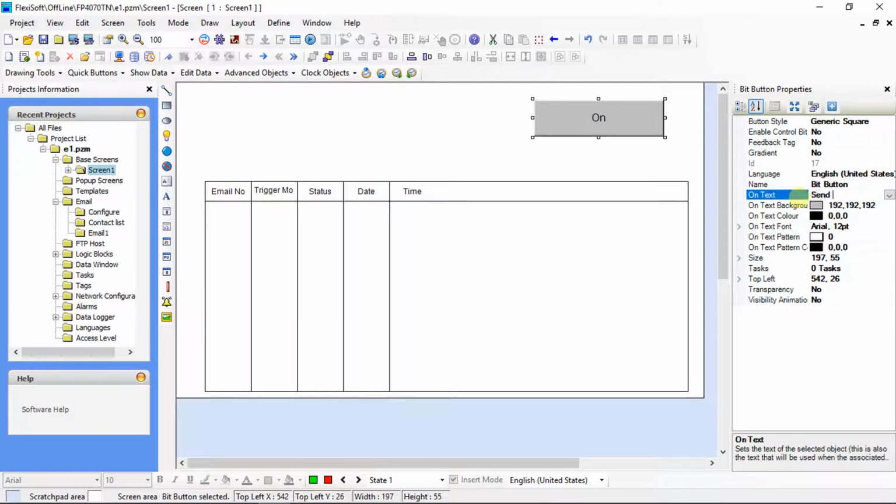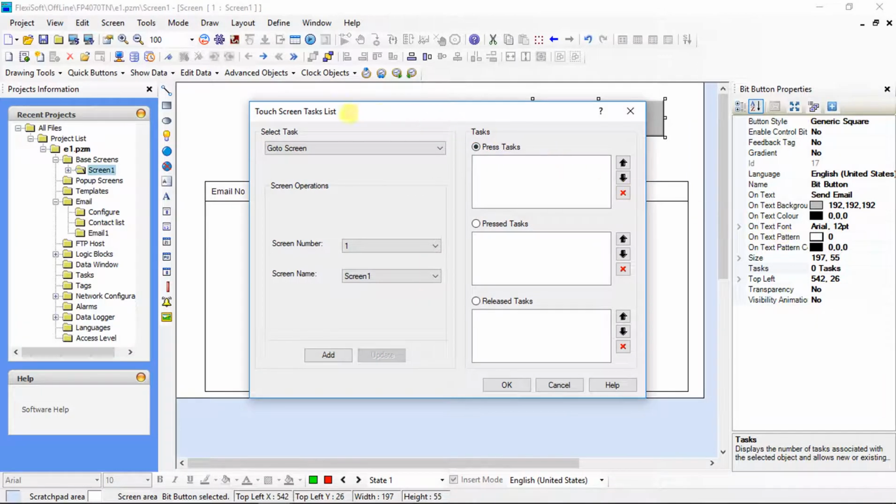Change the text of the button if required. We can change the font properties. Click here for opening the task window. Touch screen task list window opens up.